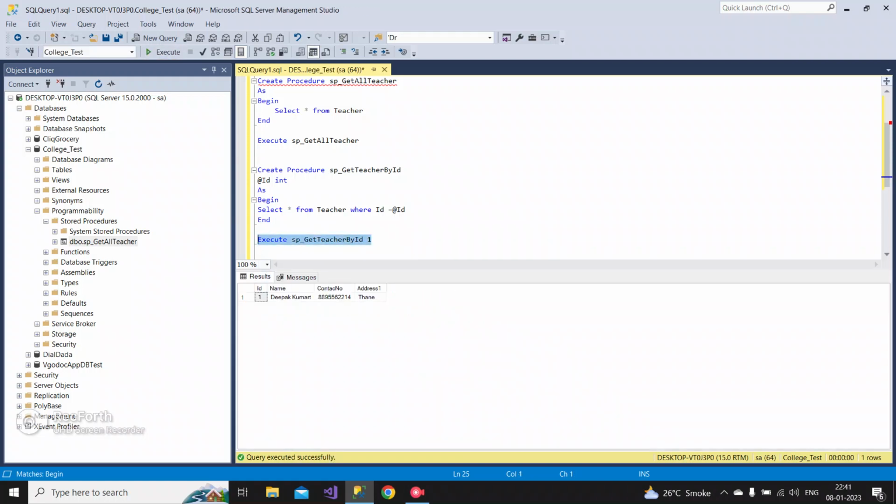Okay, going to execute. Okay, now see, fine, it's returning the first record which has the id 1. Now I'm going to write 5 here. It will return the record with id 5. Here id is 5, it's matching with this id and returning that output.